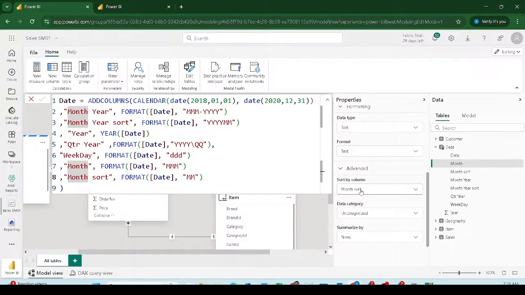One-to-one means every month here needs to have one month sort, and one month sort needs to refer to only one month. This is how it needs to work.